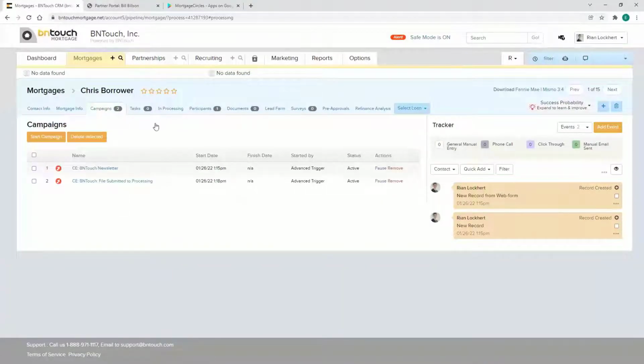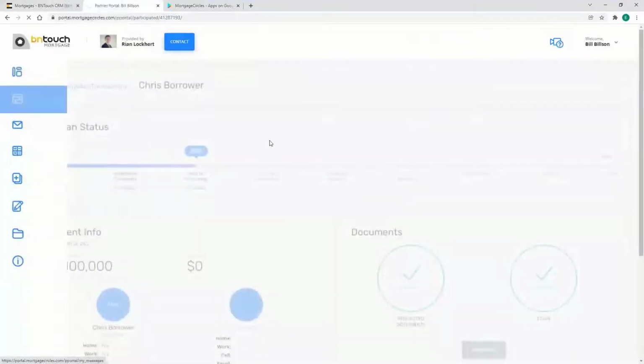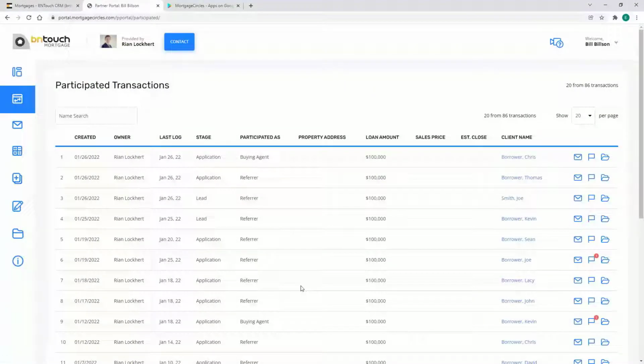Of course, we also have the automation to say, hey, they're submitted to processing, hey, they're submitted to underwriting, in an email and or text as well. But it is nice for them to come back in here and see all of their transactions at a quick glance.